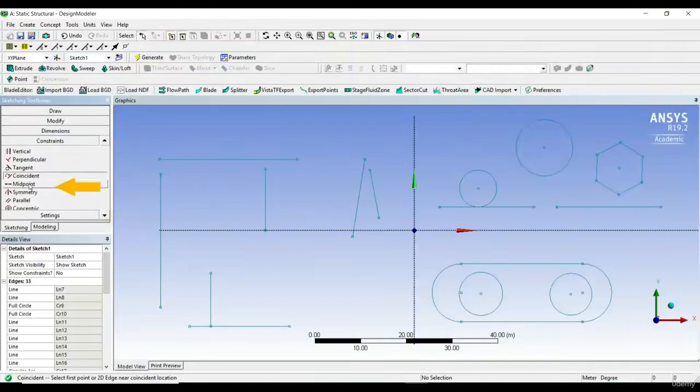Next, midpoint constraints. If you want to make this point at the mid of this line, then we can apply the midpoint constraints. Select the point and then select the line.